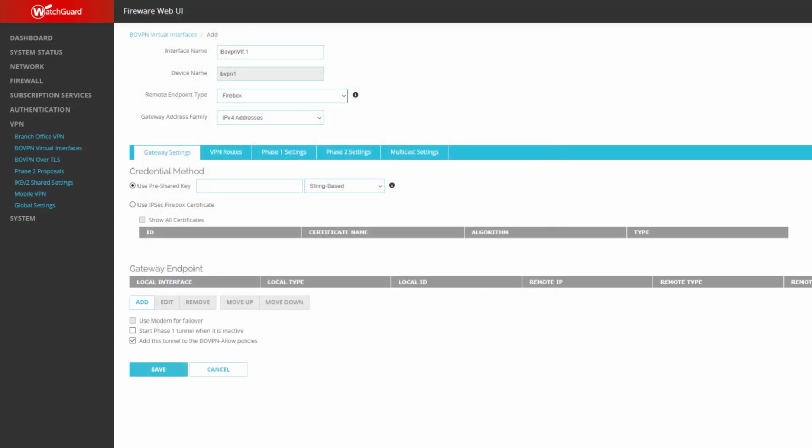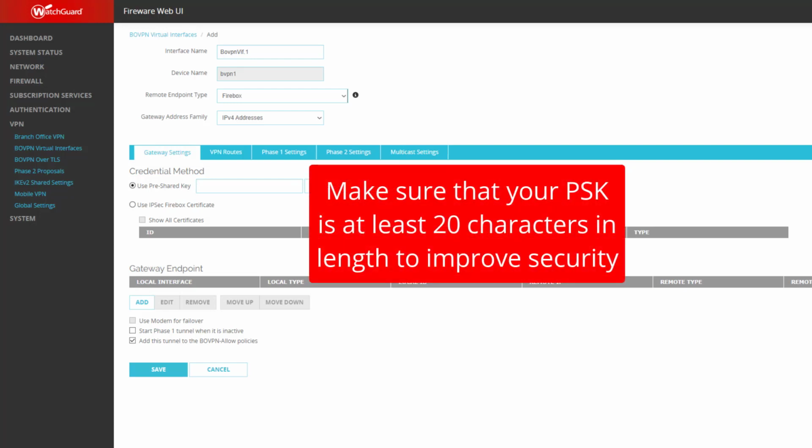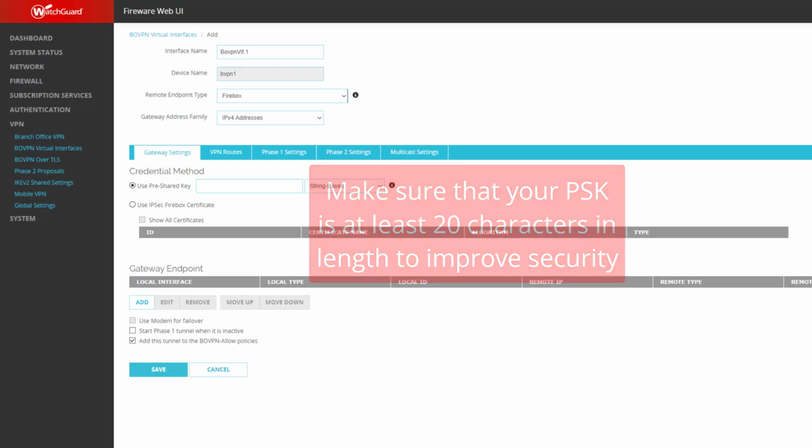For this example, I will be using a BOVPN virtual interface, since that is the recommended method to build a VPN these days. Before we jump into the encryption settings, I do want to point out that when you are using a pre-shared key for the authentication method on the VPN, you'll want to make sure that this pre-shared key is at least 20 characters long for security reasons. Of course, you can go much longer, but the longer the key, the more secure it will be.